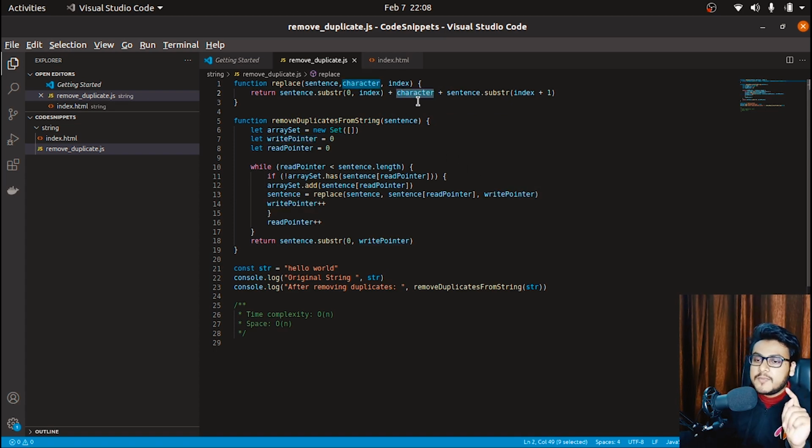Next we are adding a character in the string, and then whatever is left after index +1. So in this part we added everything till index -1, and then we added our read pointer character, and now from index +1 till the very end, whatever is left of that particular string, we append it at the very last. So as you can see, we have successfully omitted the character at the write pointer, and we replaced it with the character at the read pointer, and we return the whole string.